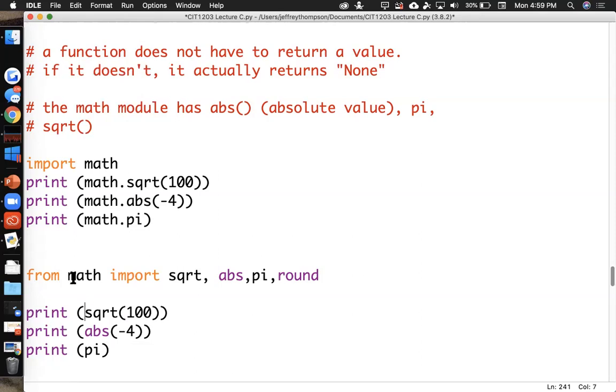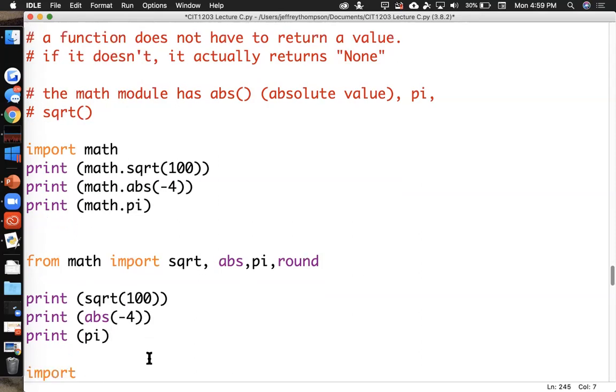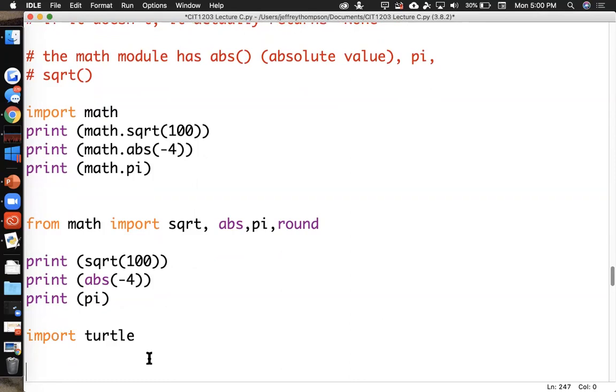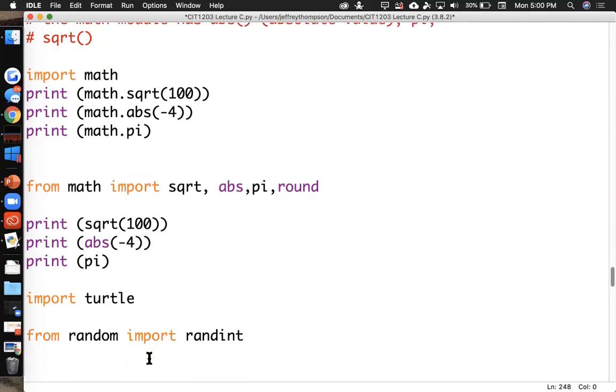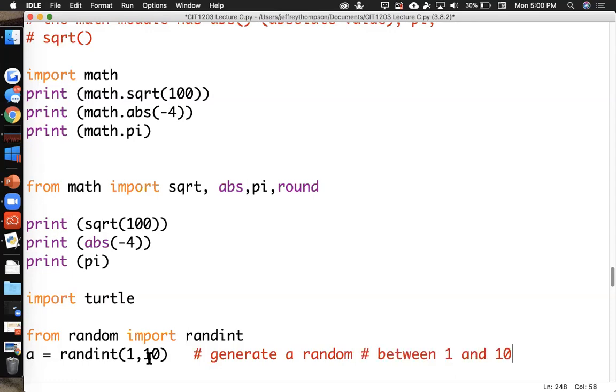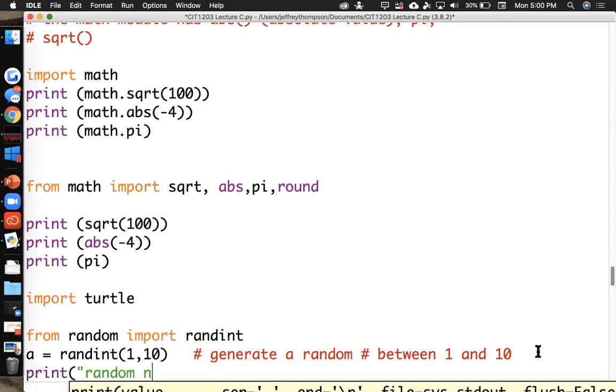So two different syntaxes, and you'll see me switch between them, right? I did import turtle, but inside the random function, the only one I want is randint, I could do that, right? From random import randint, which is a random number generator. And so a is equal to randint 1 to 10. Generate a random number between 1 and 10, inclusive, right? It can get a 1 and it can get a 10. Print "random number was", comma, a.